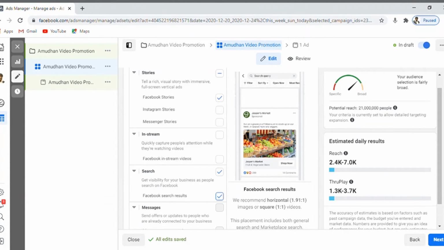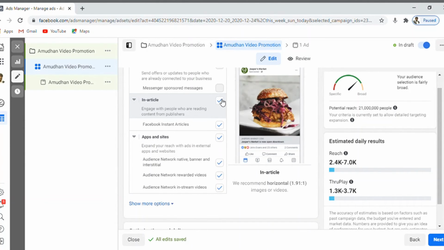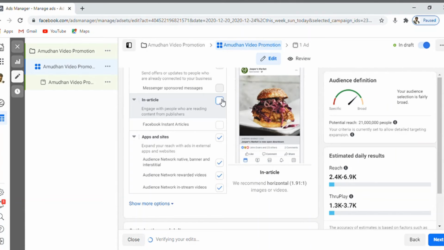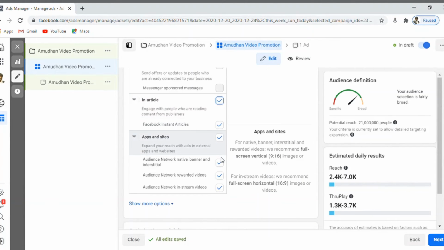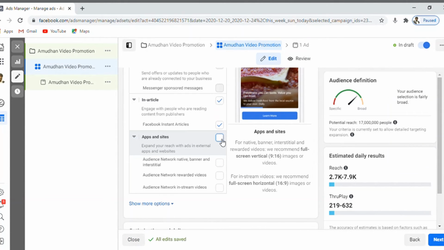Okay, let me count down. By combining all these placement options, showing my content inside the article remains at 1300, so it stays as it is. Okay, showing inside the applications and websites. The maximum number of videos is going to be shown inside the applications and different websites that use Audience Network. So once I select this one, I have 1300 to 3700 thru-play.